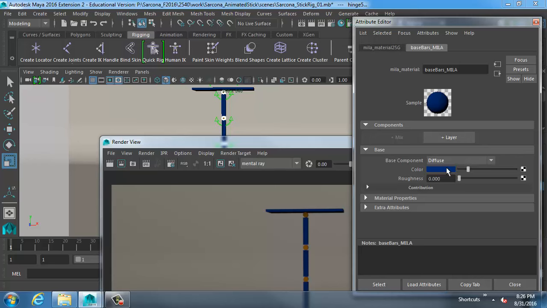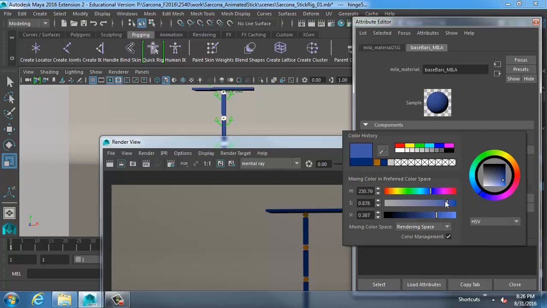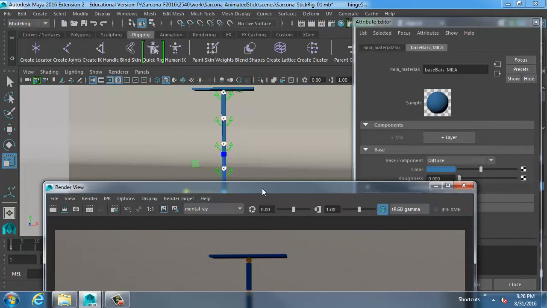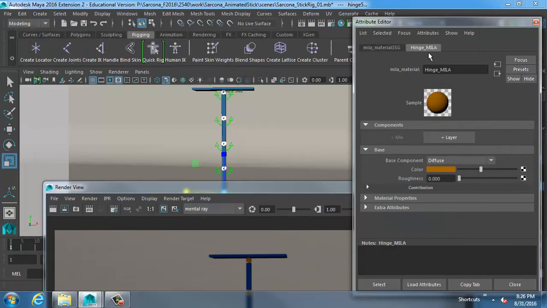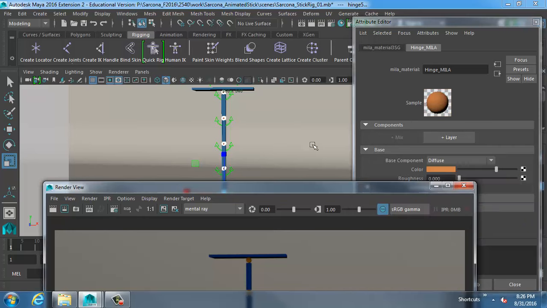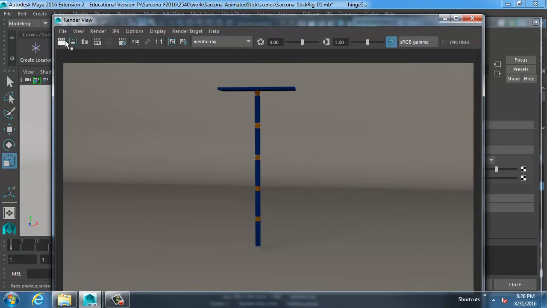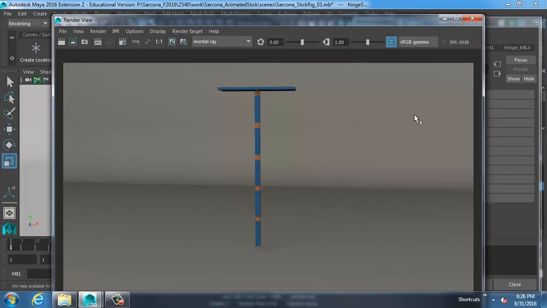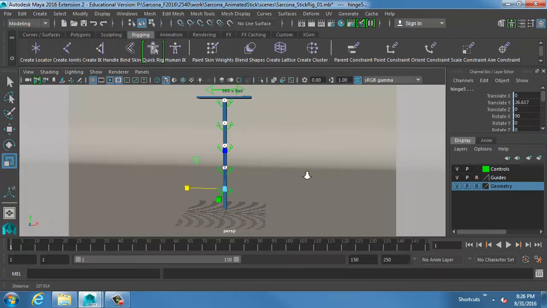Material, base bars. There we go. And maybe I'll brighten up the oranges too. There we go. That's looking sexy. Cool. All right. So there's my materials.